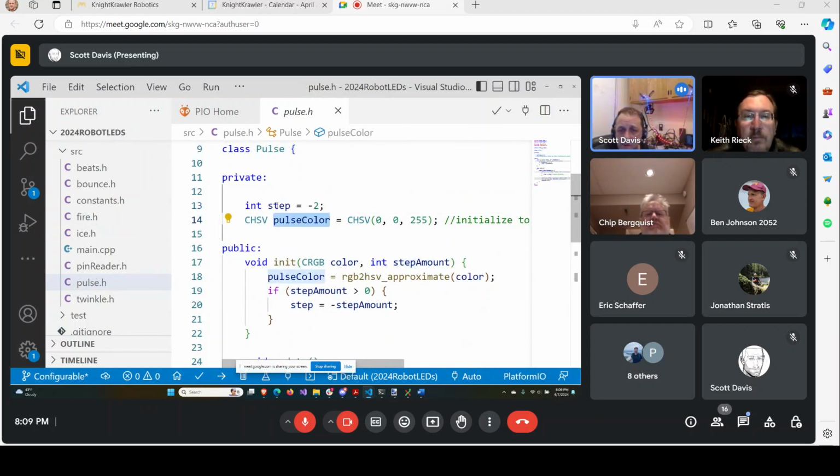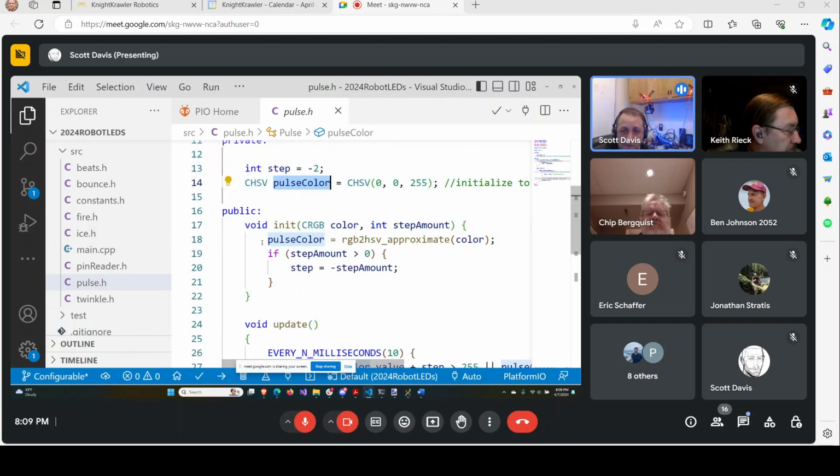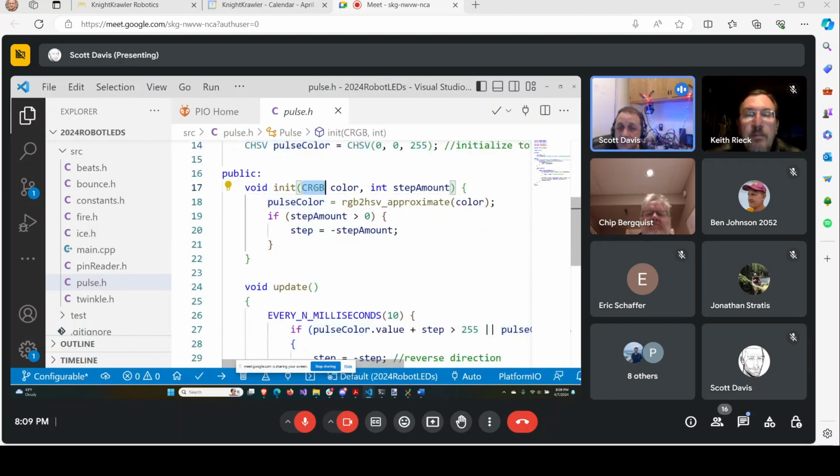Private variable for what step you're on and your pulse color, and it initializes, it looks like, to RGB, so fully blue, 255. When pulse is initialized, you send in a color and a step amount. If the step amount is greater than 0, then we reverse it. The reason has to do with where the pulse starts on the strip. I'm guessing that it starts at the end, so we make it move down the strip backwards to begin with. Let's see if that's actually what's going on here.